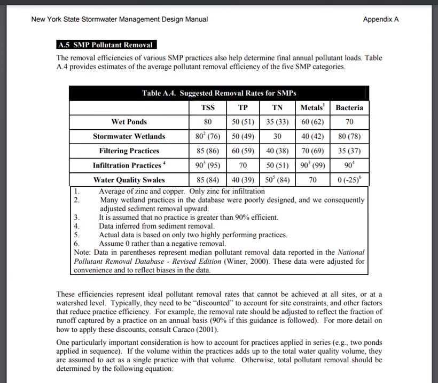So there's another table in this document, table A4, that gives you some suggested removal rates for different BMPs. You have wet ponds, wetlands, filtering practices, infiltration, water quality swales. And it has different removal percentages for different pollutants. Now, if you don't see your specific BMP or you don't see your specific pollutant, you can use other sources for these removal rates. I know in DHEC's BMP manual they reference some removal rates for some BMPs, and you can find other sources online.